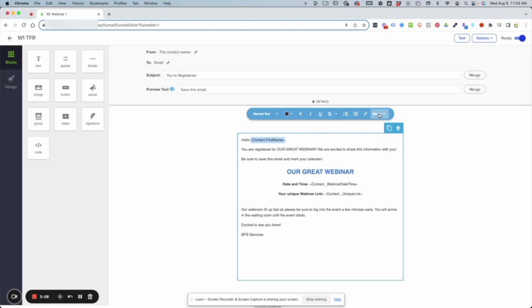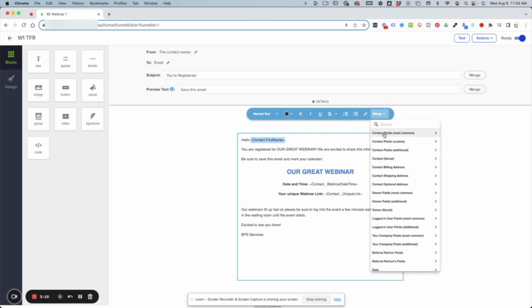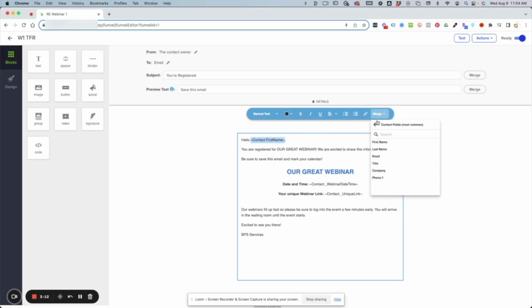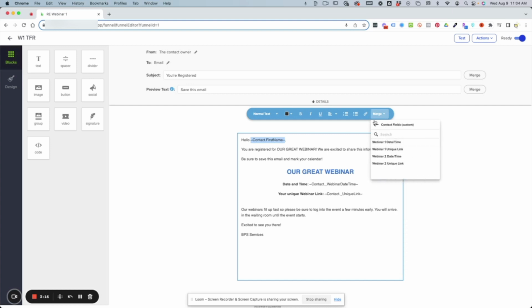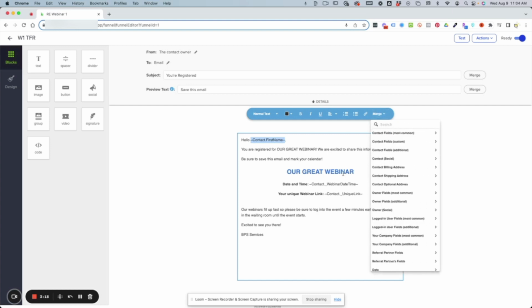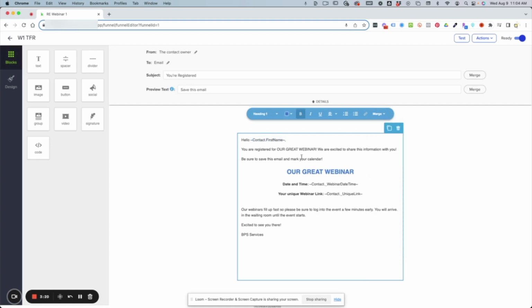And you get these from this merge area here. This one is from the most common fields, and then the other custom fields are coming from here under custom. So we're putting that in, we're welcoming them, we're giving them their date and their link, and that's it. Really simple, but you can dress this up as much as you want and set it up to meet your needs.